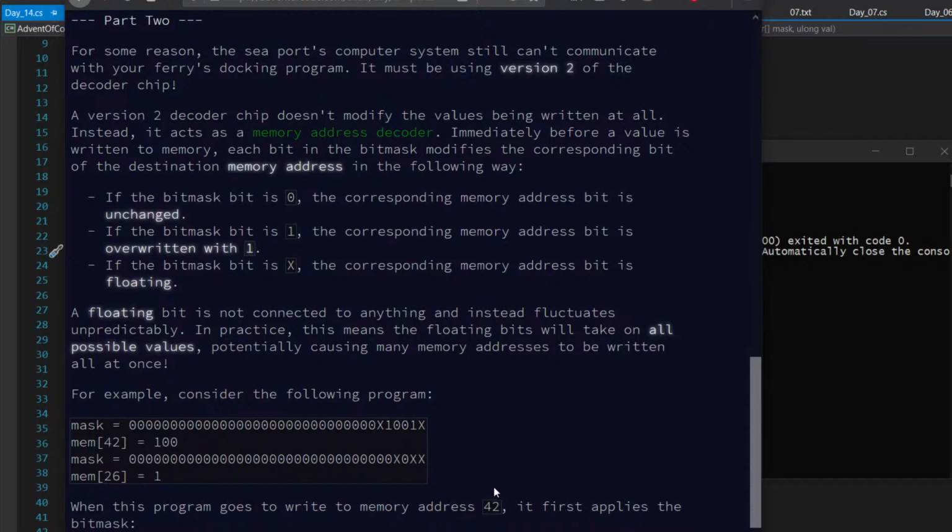Let's see. For some reason, the port's computer system still can't communicate with your docking program. It must be using version 2 of the decoder chip. Version 2 doesn't modify the values being written at all. Instead, it acts as a memory address decoder immediately before a value is written to memory. Each bit in the bit mask modifies the corresponding bit of the destination memory address in the following way. If the bit mask is 0, the corresponding memory address bit is unchanged. If the bit mask is 1, the corresponding memory bit is overwritten with 1. If the bit mask is X, the corresponding memory address bit is floating.